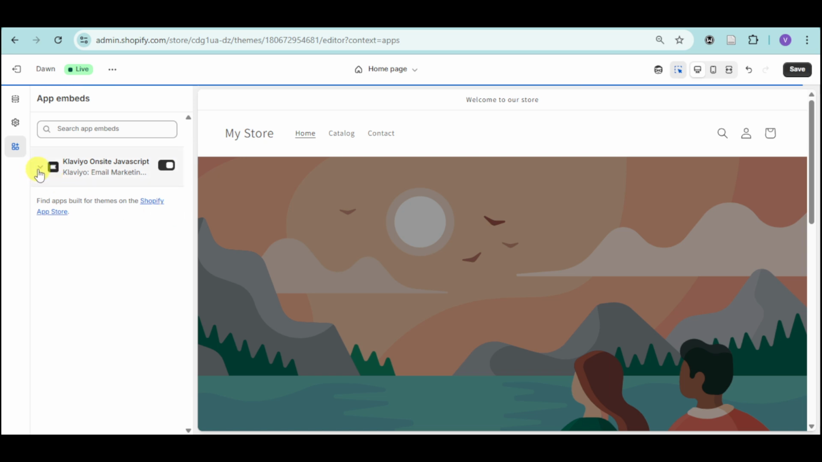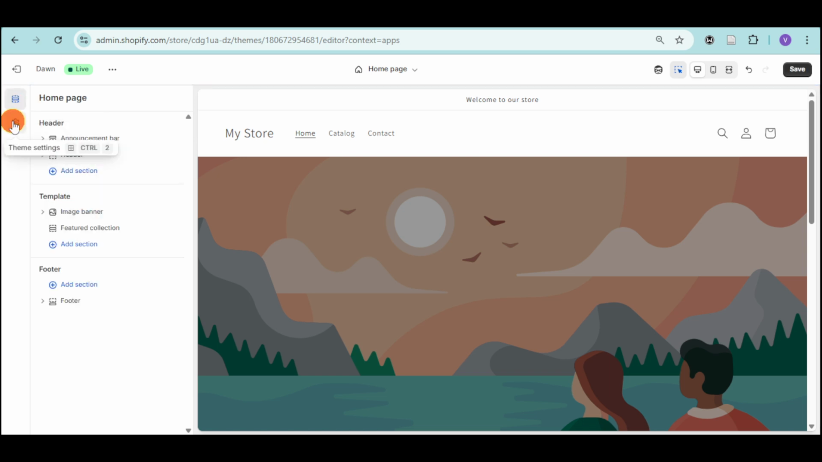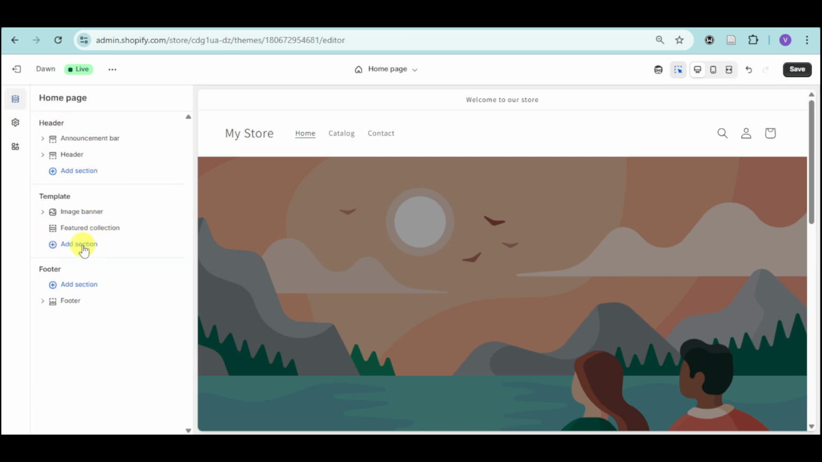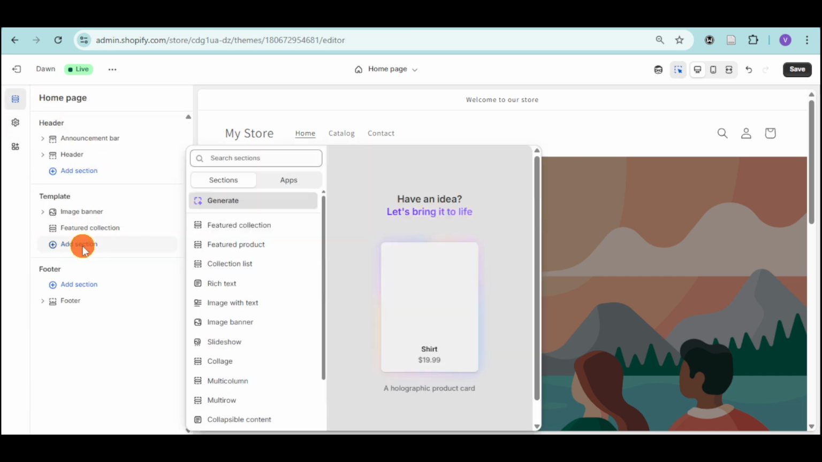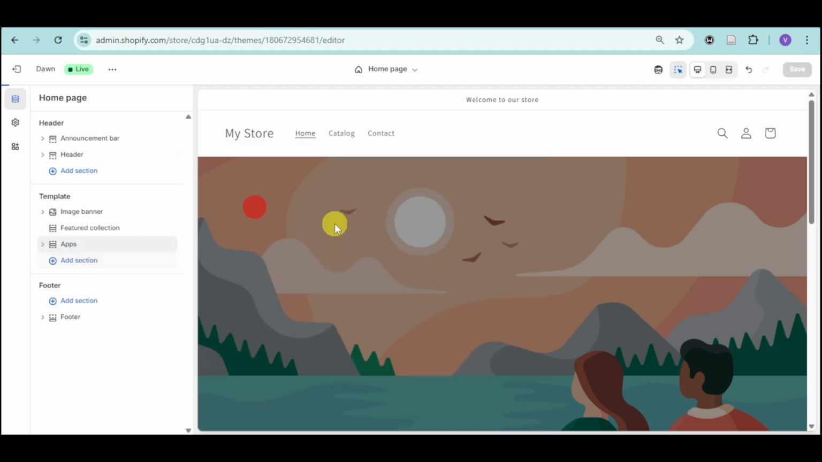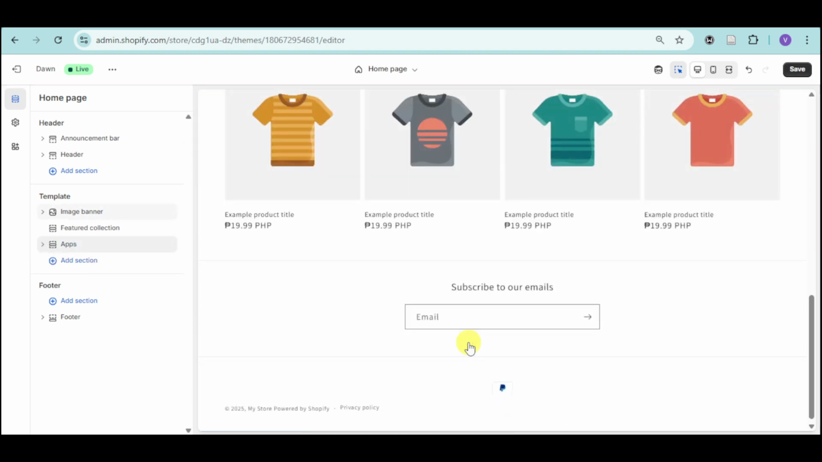Once you have enabled that, you can find in here some sections as well as some things that you can actually add right here that are associated with that. So let's click onto this add section on the template, click on apps, and as you can see here's Klaviyo, click on that, and that should be able to be added right here in their actual template.